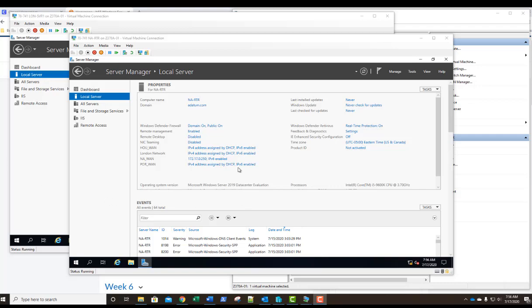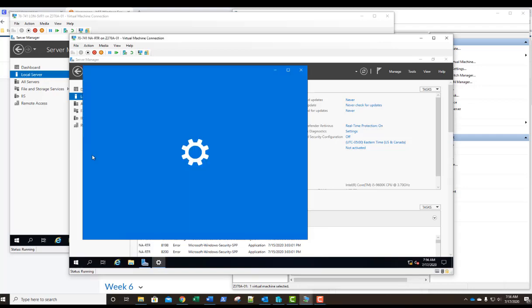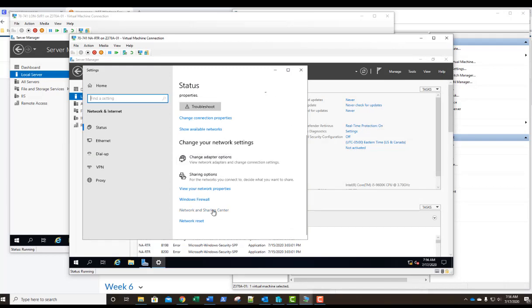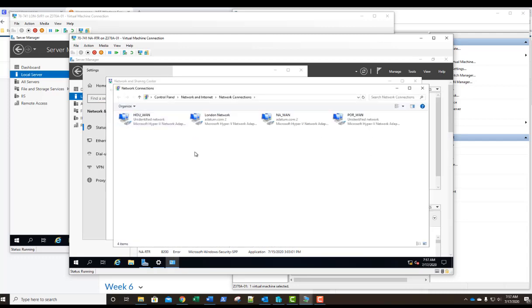So first off, we are logged into our NA-RTR router. We're logged in as our server administrator. And what we're going to do is go to Network Connections. From the Network Connections, we're going to jump over to the Network and Sharing Center. We'll go to our Change Adapter settings where we can see our various connections. And we're going to go to the WHO-WAN and right-click and disable that. We're going to right-click our London network and go to Properties.